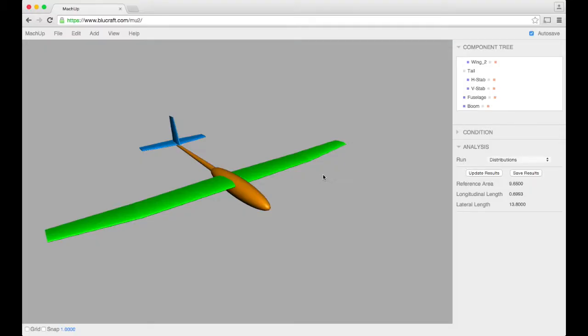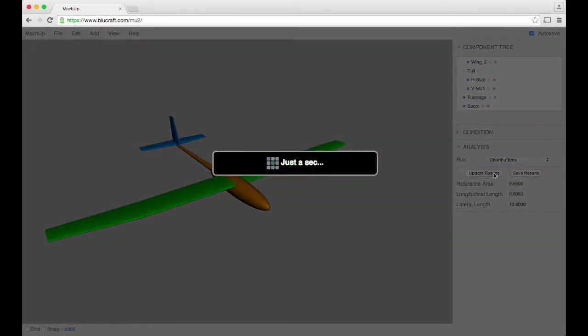In this video, I'm going to go over one of the functions, the distributions function. Well, this function is very helpful, especially in the structural design of an airplane, and I'll show you why. So we're going to select it there, go ahead and run it.